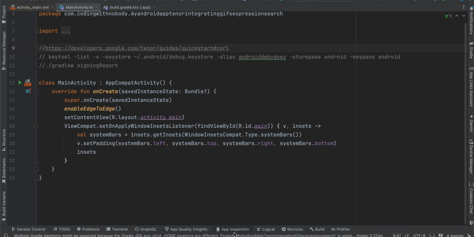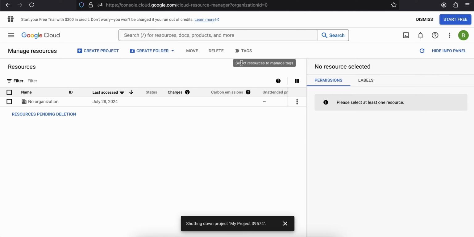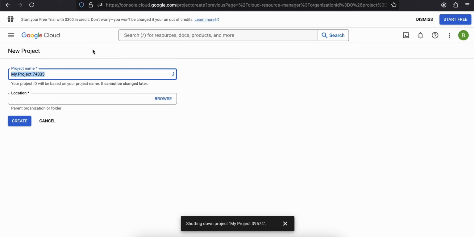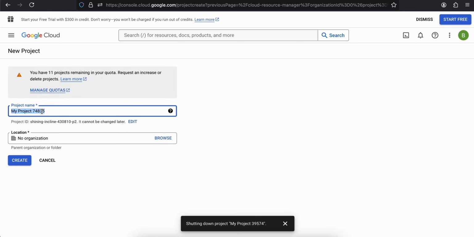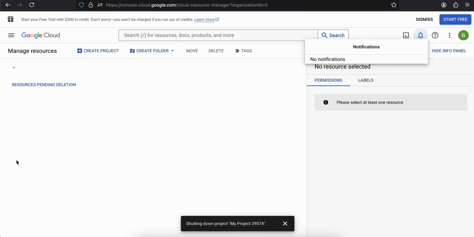Then we will firstly require the API key as well as the client ID. To get that, we will first have to go to Google Cloud Console. So just log on to Google Cloud Console, click on create project, then here you can give your project whatever name you feel like. I'll just click on create.